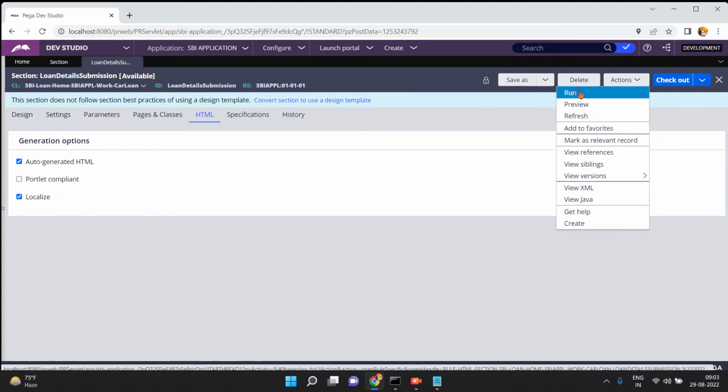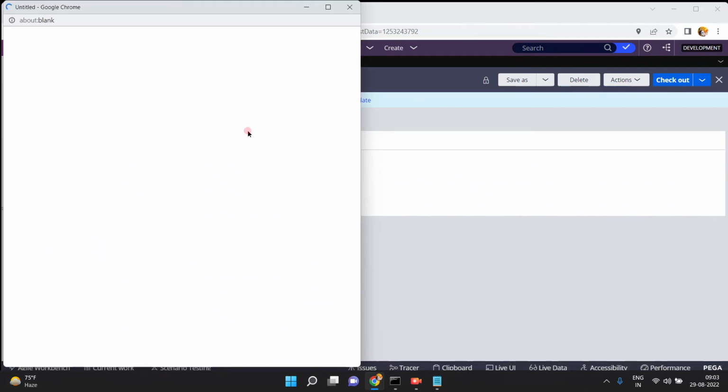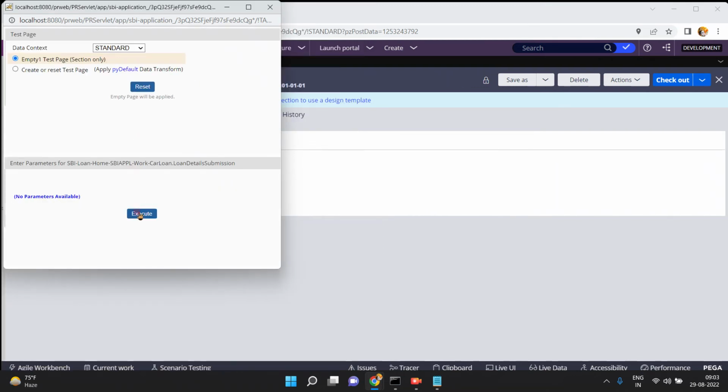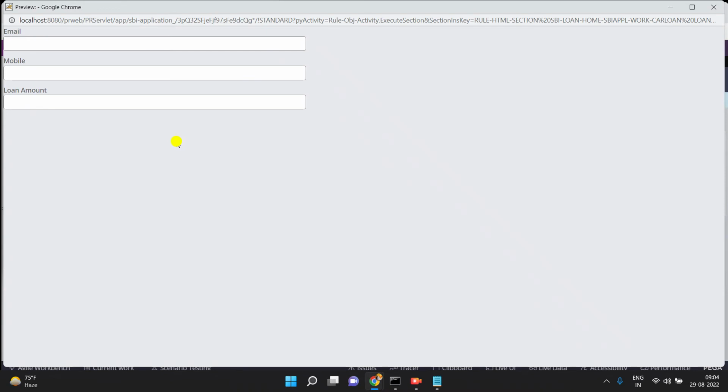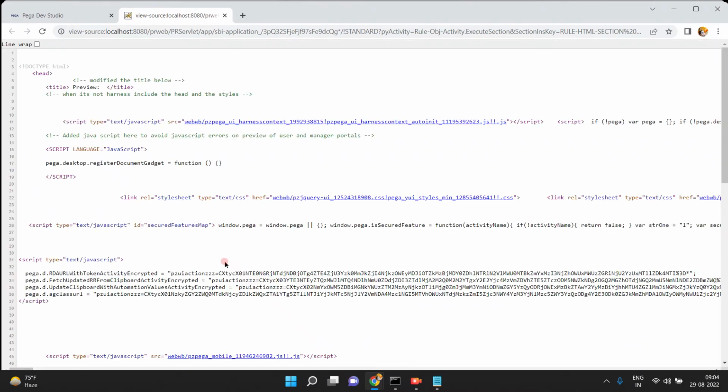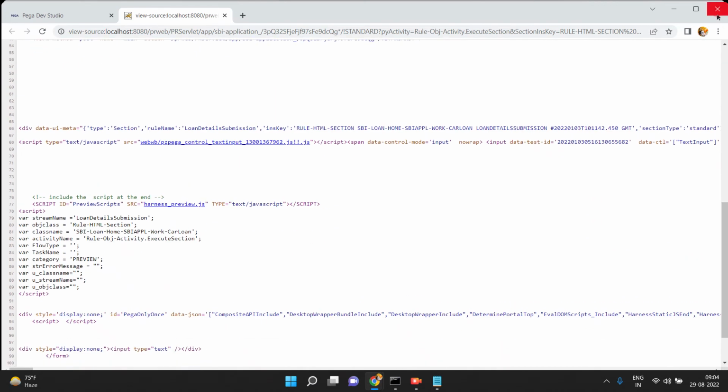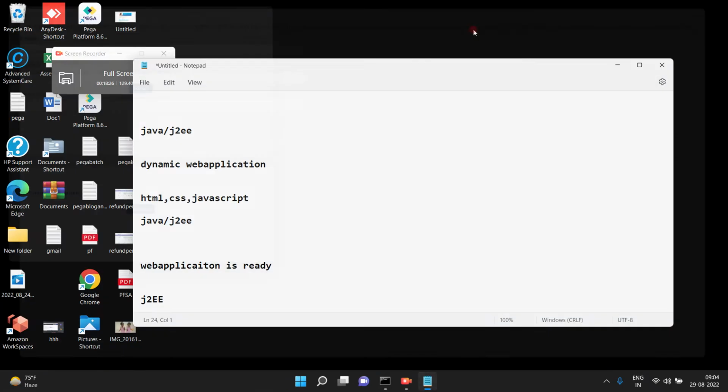Now go to actions, run. Your section will be displayed like this. Execute. This section I am executing. View page source. Ultimately HTML code. This is the complete HTML code generated by Pega internally.